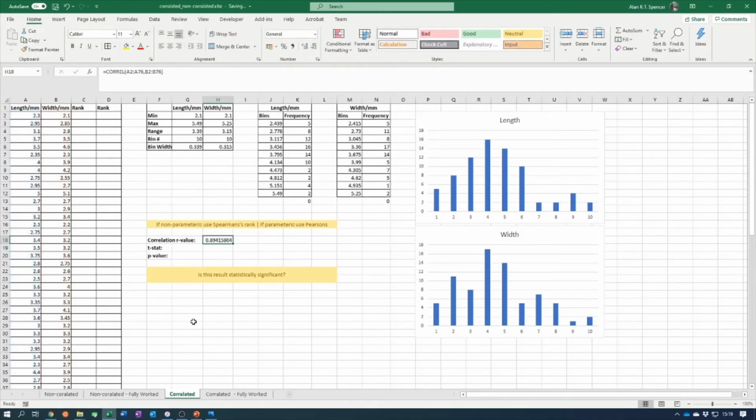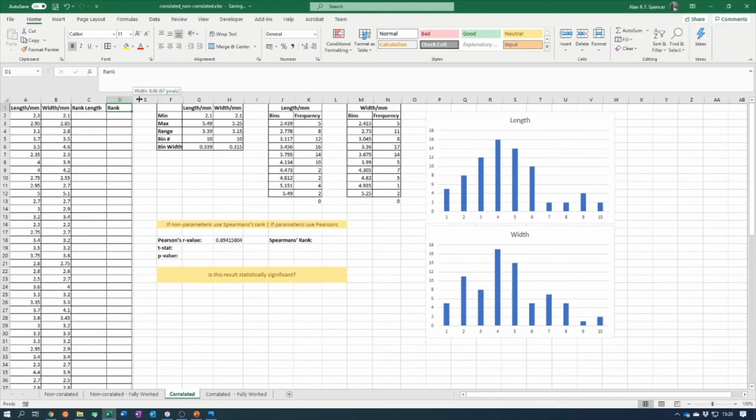So this is our R value as calculated by Pearson's. So I'm just going to change our title here from correlation to Pearson's. Next, I'll calculate the Spearman's. I'll put this in the cell over here. So the first thing we need to do is just calculate our rank for each of our data sets. So this is going to be the rank for our length, and this one here will be the rank for our width.